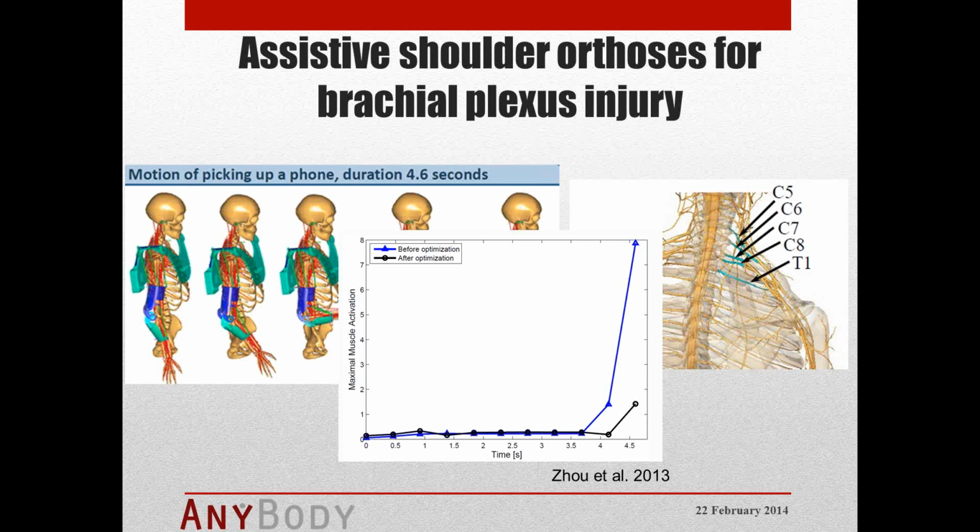That has very high, so you see here the maximum muscle activation in this upper extremity, and you can see that it has been reduced to a fraction of this initial part with this optimization done on their device.